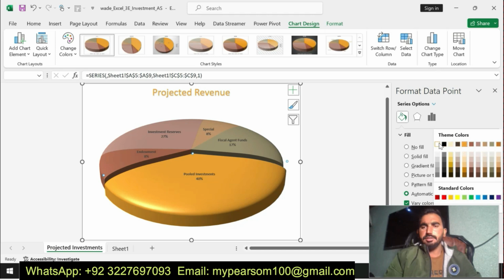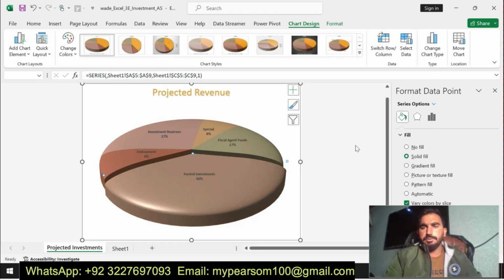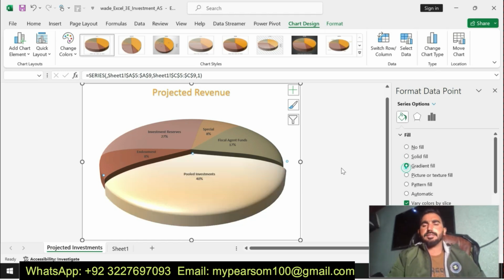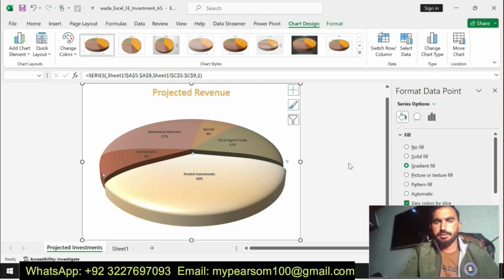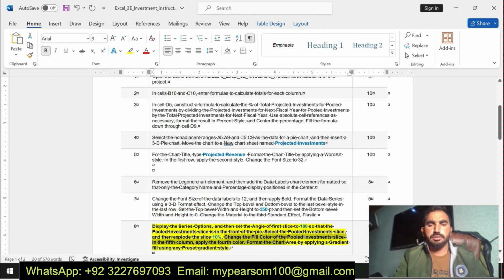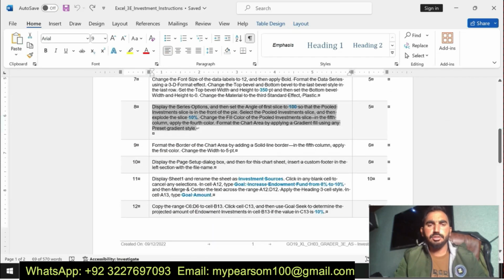Here is our fill color. We are going to go to the theme color and select the fourth column and fifth row. You can see here we changed the color for the puts investment side by changing the fill color. Now you can see the chart. After changing the fill color, you can see the chart here. We have done point number 8.